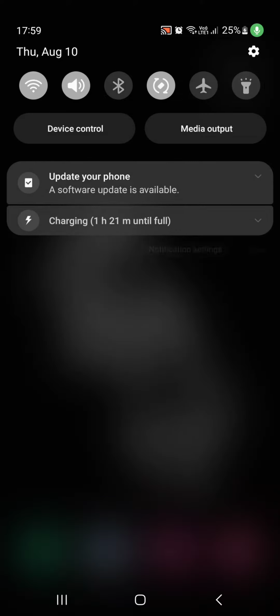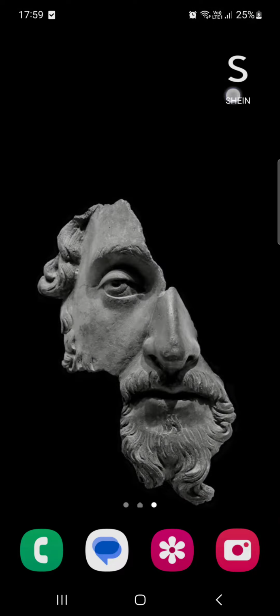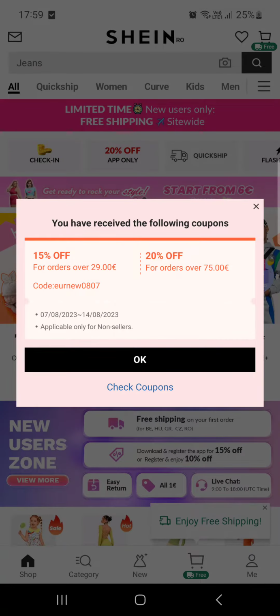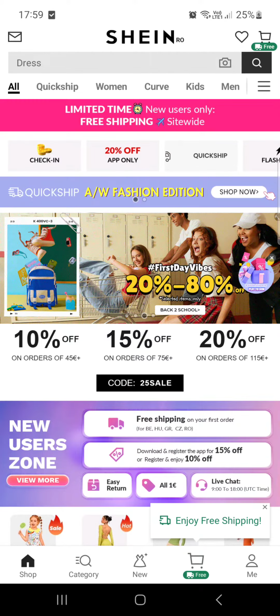So let's just jump right into it. First, let's open the SHEIN app. Here it usually opens in the home menu or the shop tab.